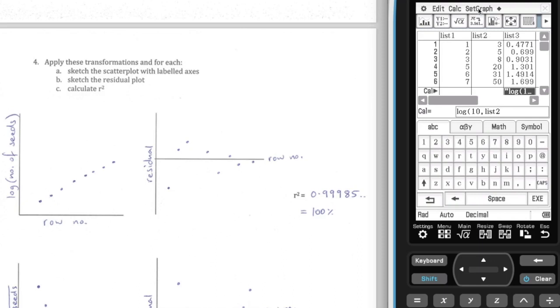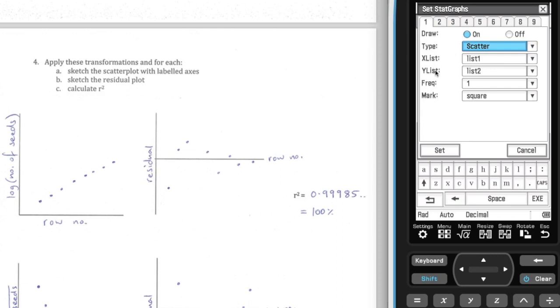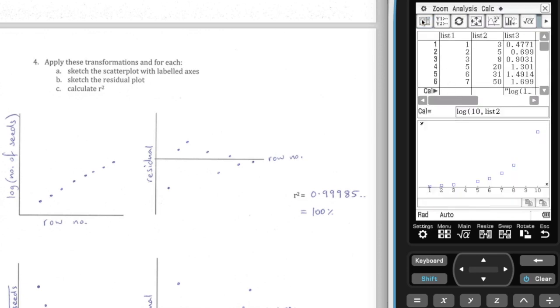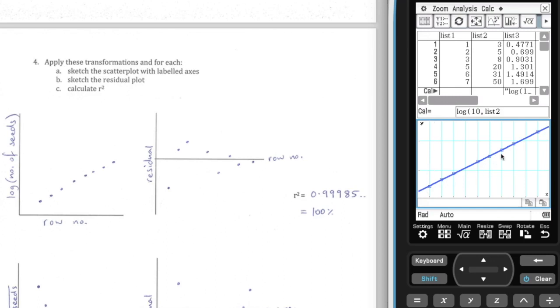If we're going to then construct a scatter plot for this transformation, we go set graph and setting. We've changed the y values, so y list becomes list 3. X list stays as list 1 because we haven't changed the x variable. We hit set, we hit graph, and we get our scatter plot.